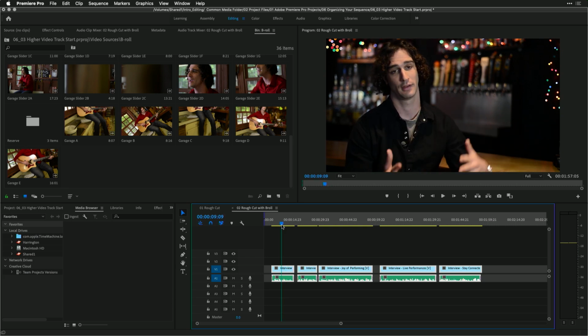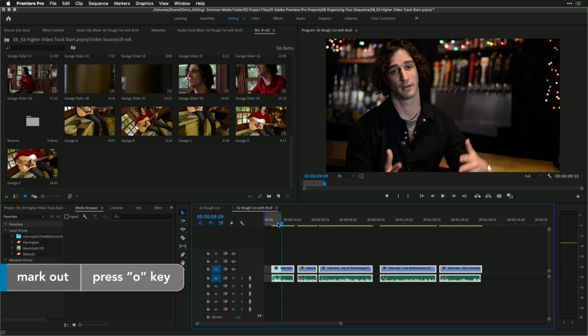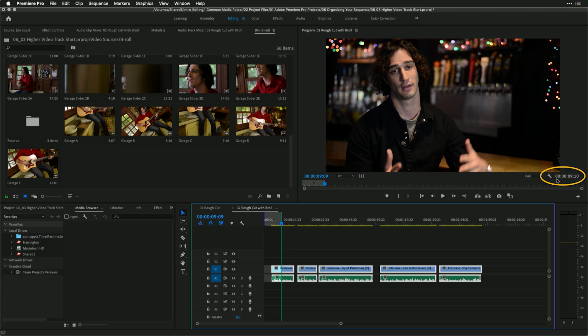Let's come to him a little sooner. We'll mark the out point there. And I see that it's about 9 seconds. I either need to pick a shot that's long enough or more than one shot. Let's try this reveal shot here, Garage Slider 2A.